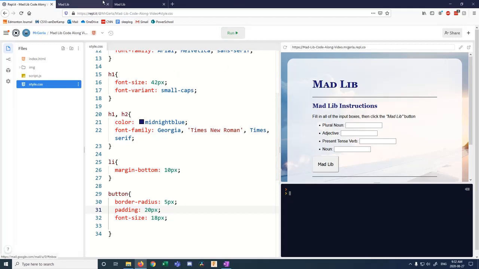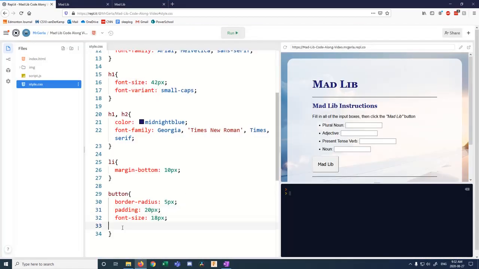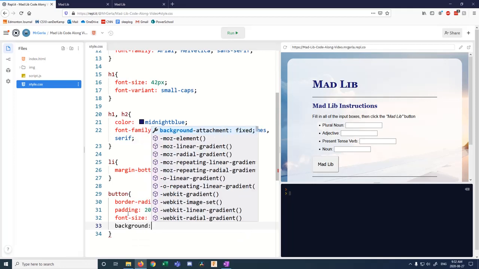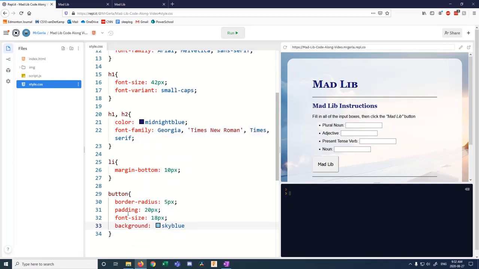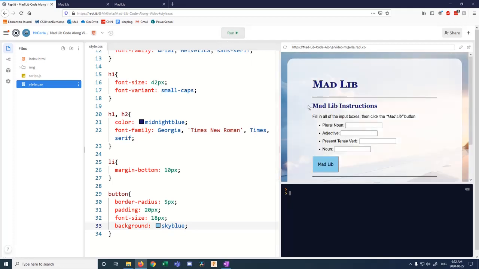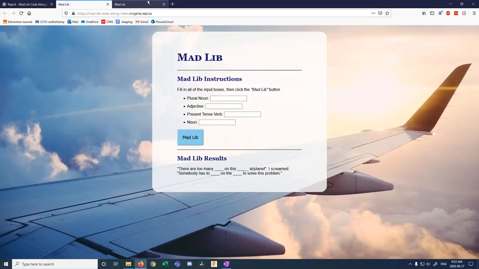What else? Definitely the color is an issue. So let's fix that. So it's the background of the button. And I think I use sky blue. Looks really nice with that. Oh, beautiful. Okay, so these two things should look pretty similar.